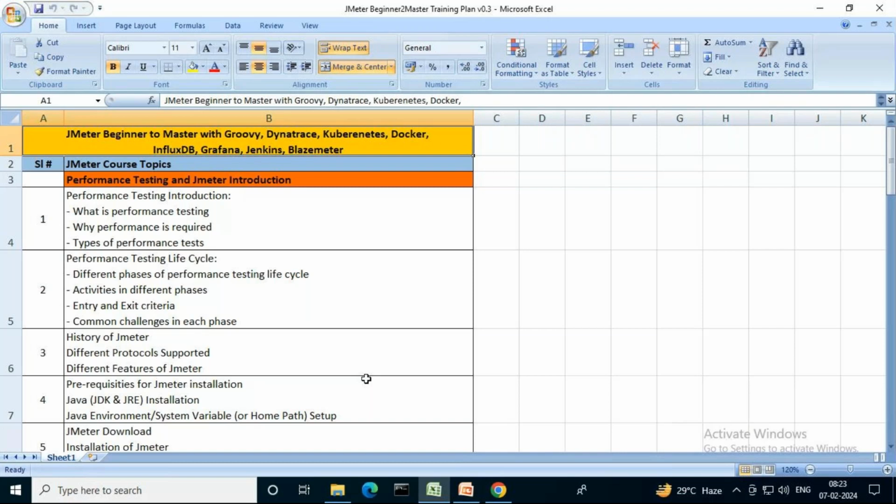To do this setup, should we need to have any VM created from AWS or something? No, no.